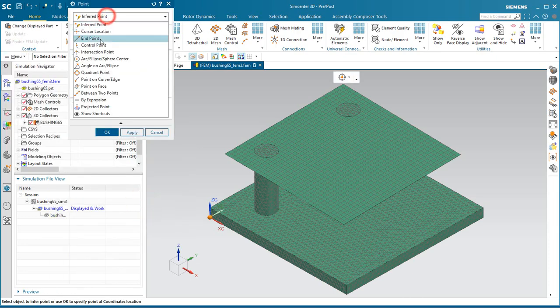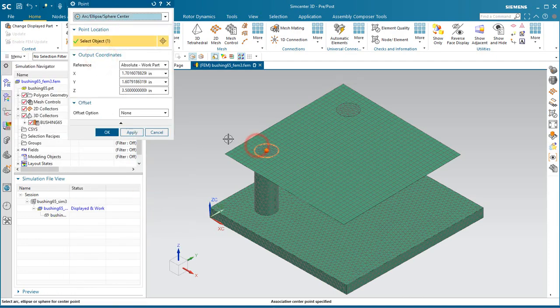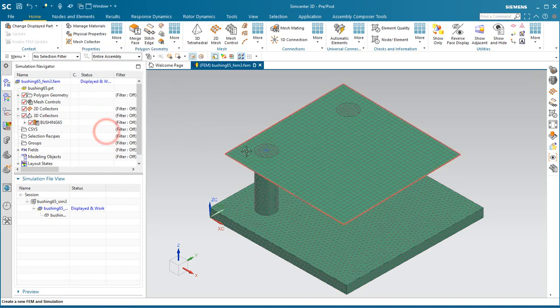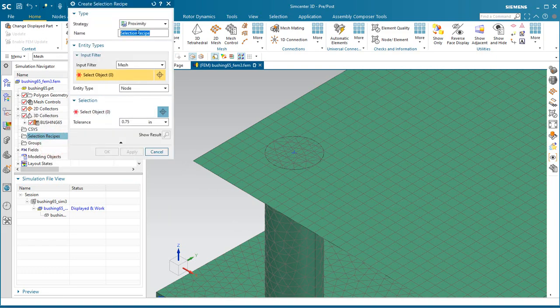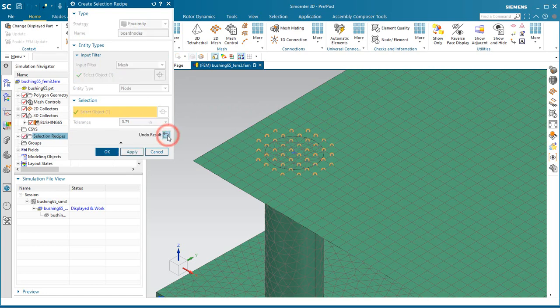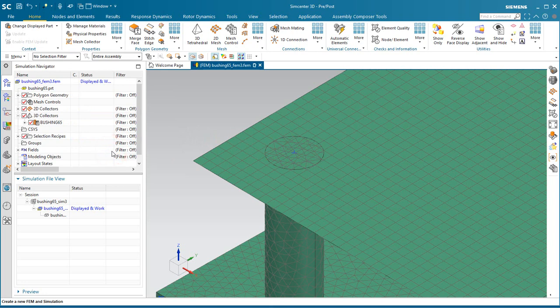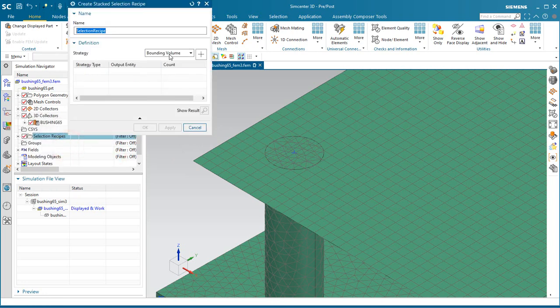Next, we'll create a point where we'd like to put our zero-length CBUSH, and this will also be the center for our rigid spider connections. Next, we'll define some selection recipes that will define the nodes that we'd like in our rigid spider for, first, the boards, those nodes on the board, and then for the nodes on the pedestal.